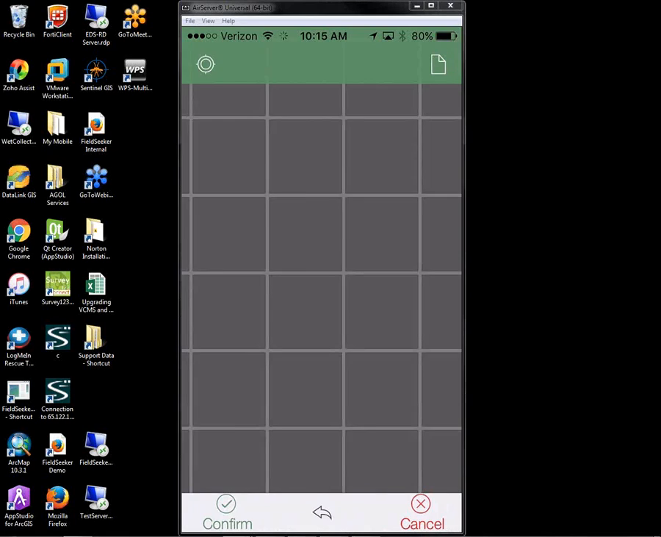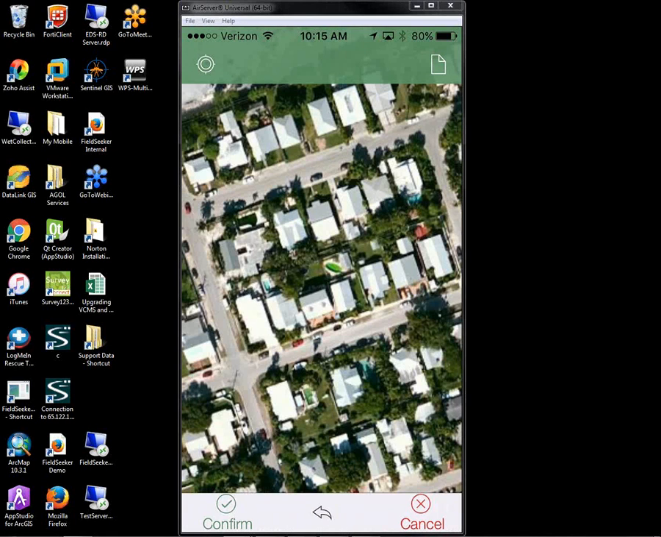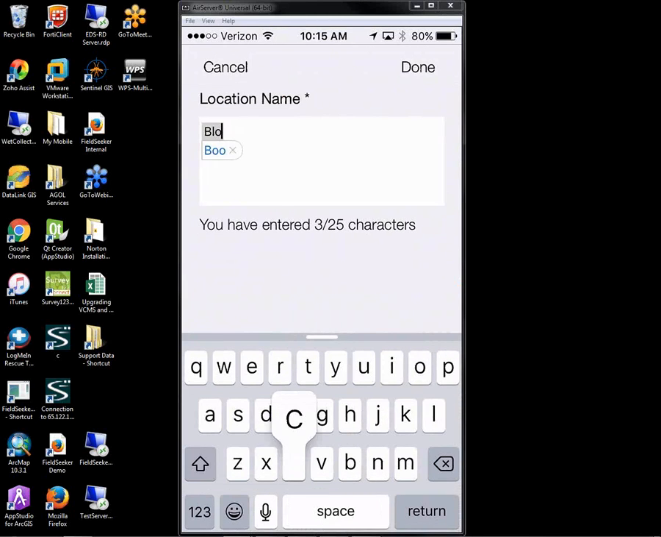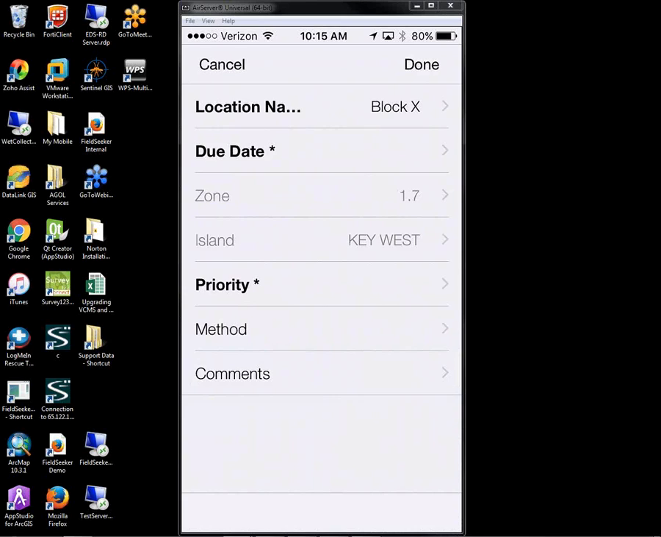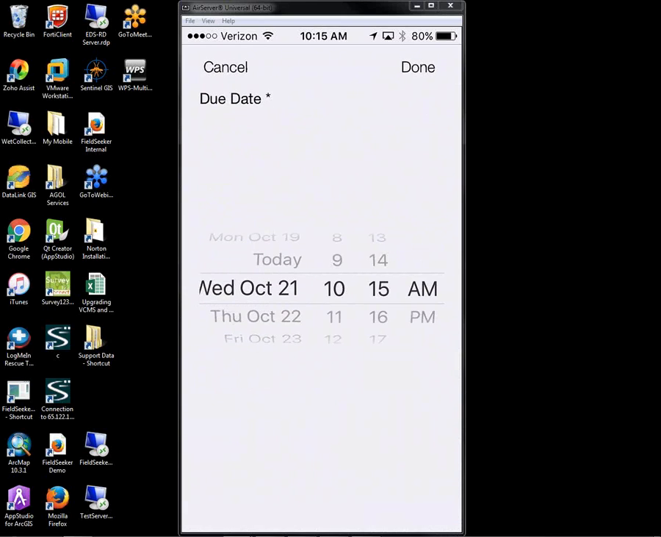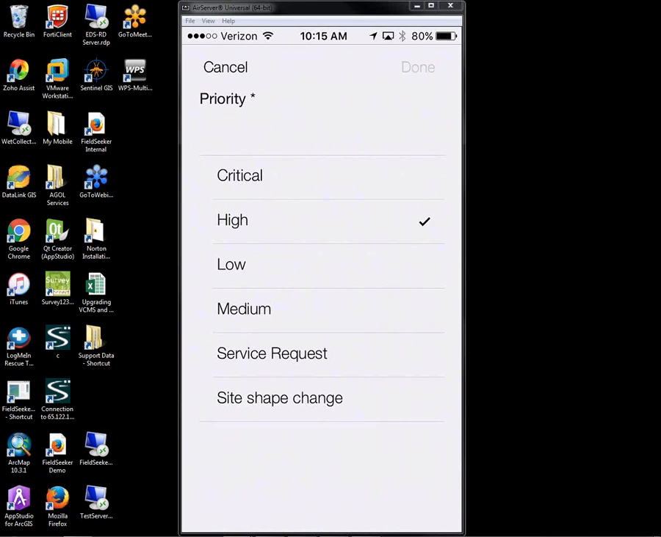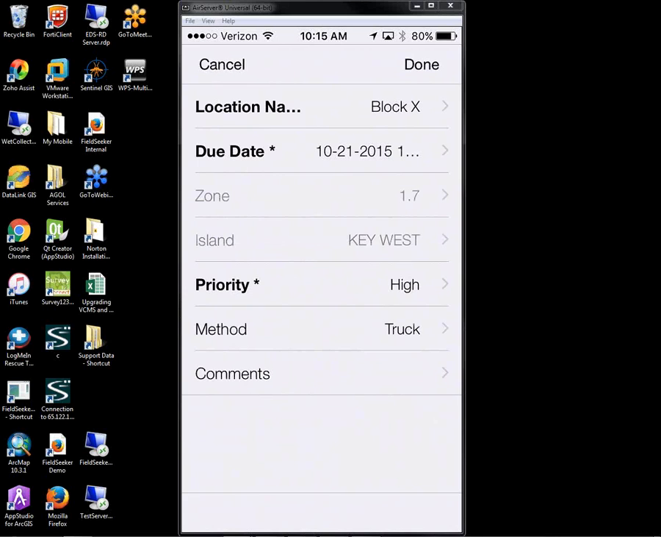And so if I draw in a partial area, I'll just show this. We can specify that this whole area needs to be treated with the truck. Go to the info for that. Put in a description of the spray area, when it's due, or when you want to have it done, maybe tomorrow. High priority with the truck.